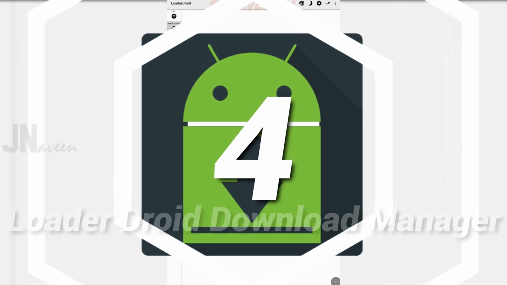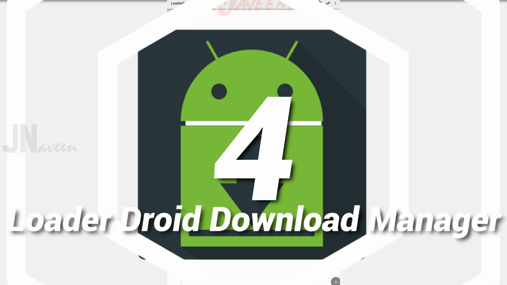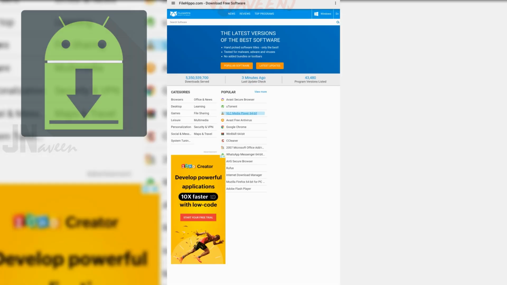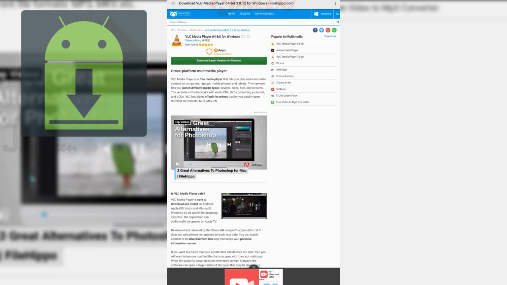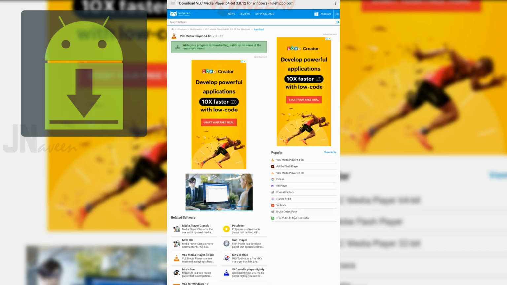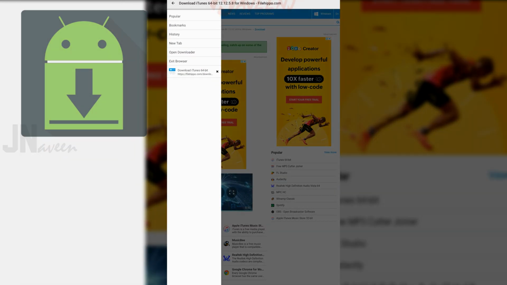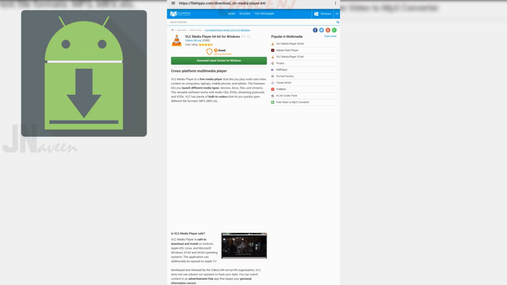Number 4. Loader Droid Download Manager. Loader Droid is a good download manager. The user interface is dated, but it provides the necessary information. The app also includes numerous small features, such as automatically resuming downloads when you connect to data.